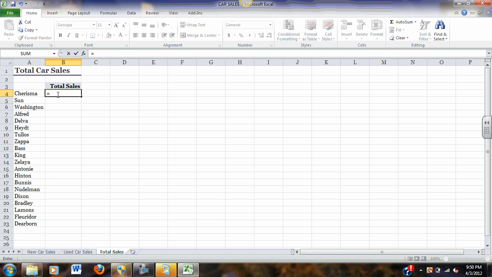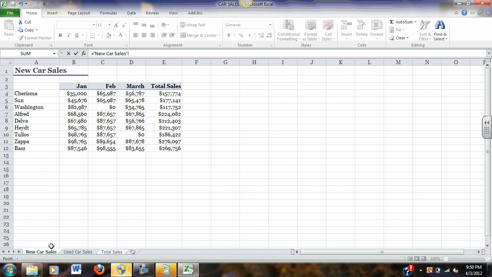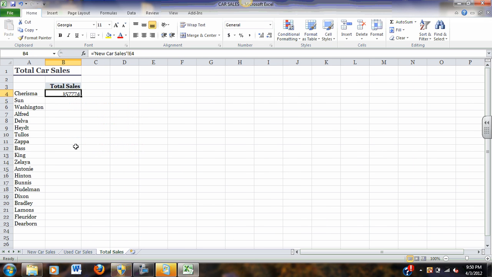Push the equals button. Okay, we're going to display the new car sheet. You can see up at the top of the formula bar it says new car sales, and so that tells us that it's linked to this sheet. Okay, we're going to select E4. From here there are two ways of entering this. You can press enter on your keyboard, or you can go up here and select the check box up top. You can see that it is entered in the total sales sheet. Okay, it says 157,744 right now, and that is correct.